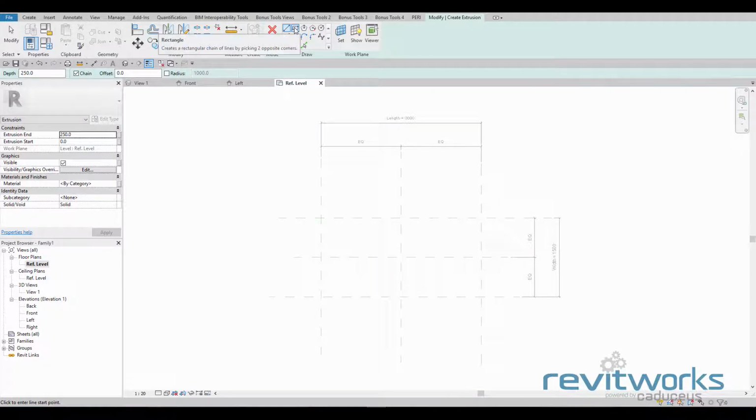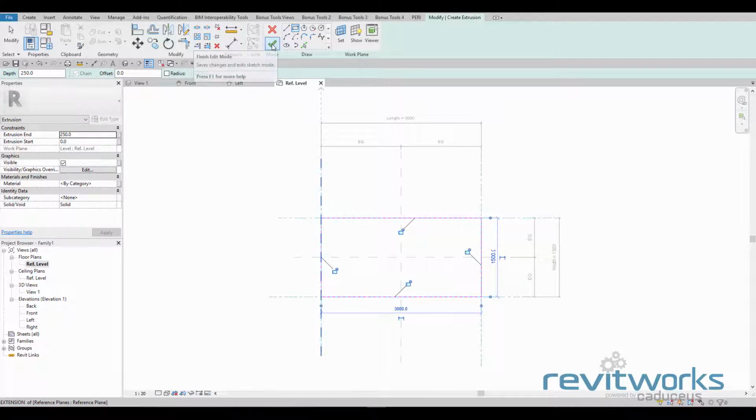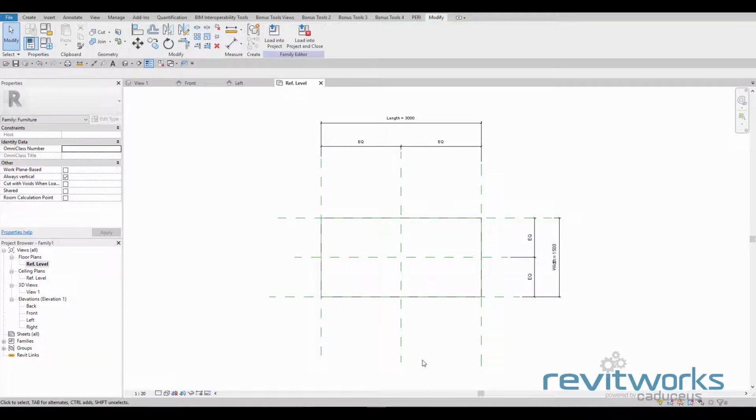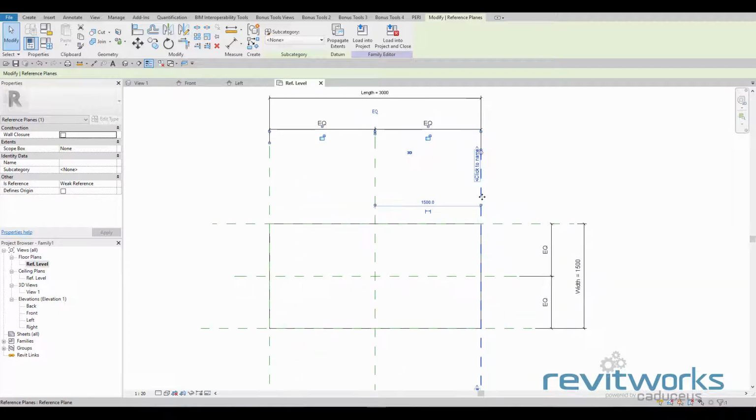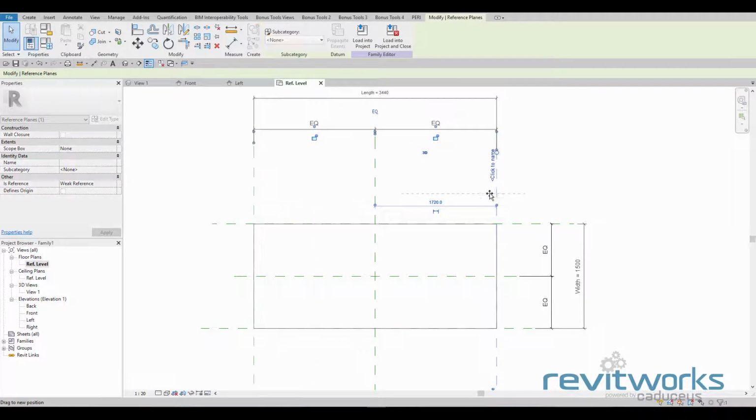So here we go. Because it's a rectangle, I'm going to snap onto the intersection of those reference planes and click on here. Now at this stage, all these padlocks pop up, but you don't actually need to click on the padlocks. Let's prove that. If I click on there, and if I move one of these reference planes, see how the extrusion automatically stuck onto that reference plane without me padlocking it.